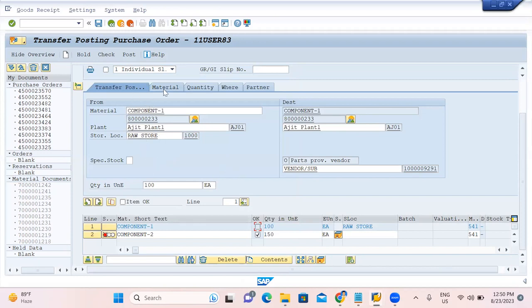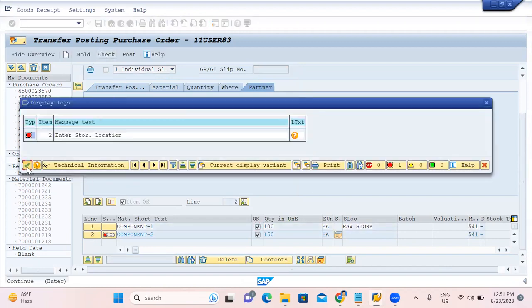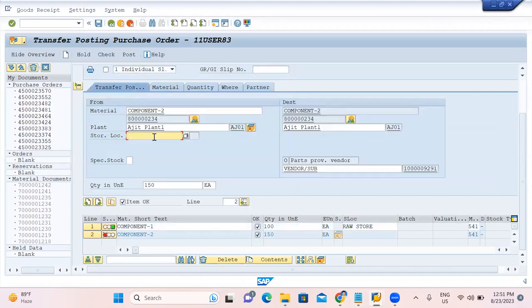So what I will do? Yeah, over here I will put the vendor, and for the second line item also I have to put the vendor. Okay, checkbox, right? Just done. And then check and enter storage location. Yeah, for the second material I have to put the storage location. Check, document is okay, then post it.